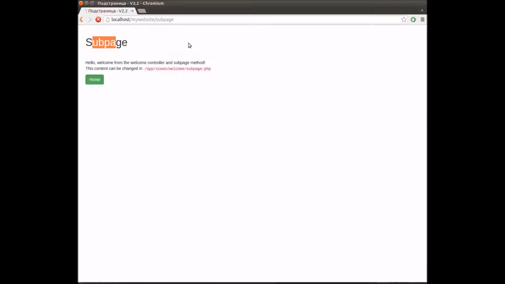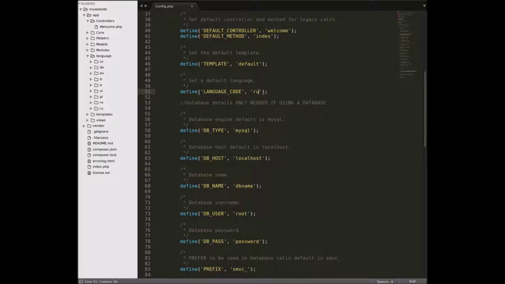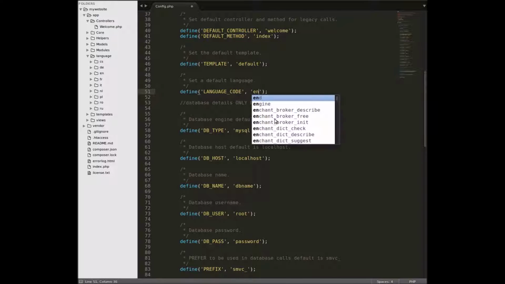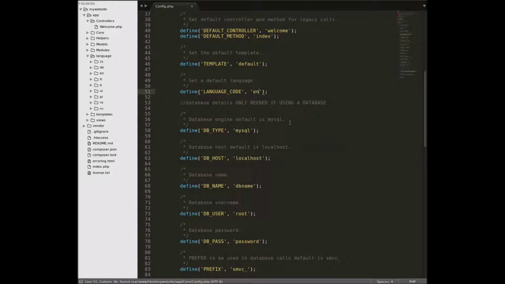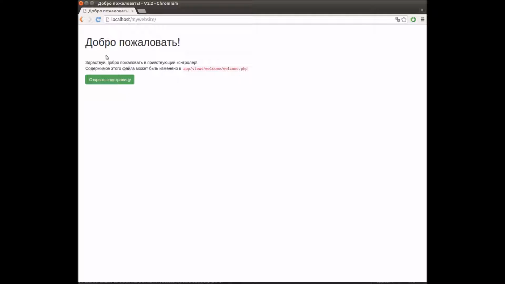Refresh your page. Okay, so that is it. When you refresh the page, we now have a website in Russian language. As you can see, this is cool. I really love this. Now let's continue with our configuration file. I'm going to send it back to English because I can't read Russian. Let me save it. If you refresh your page, our website is back to English.